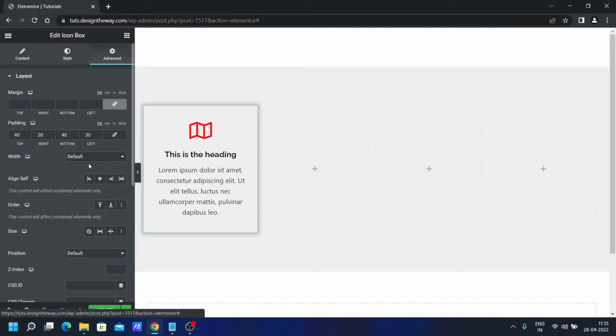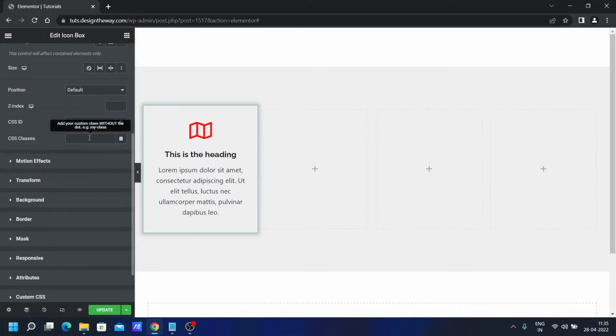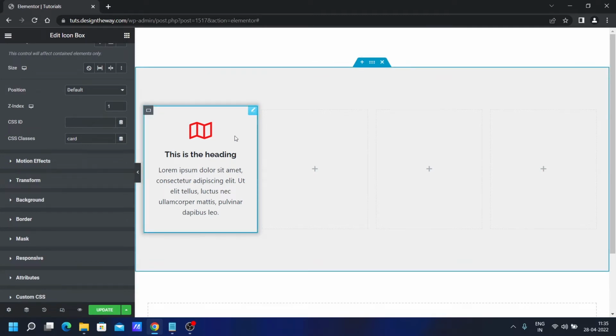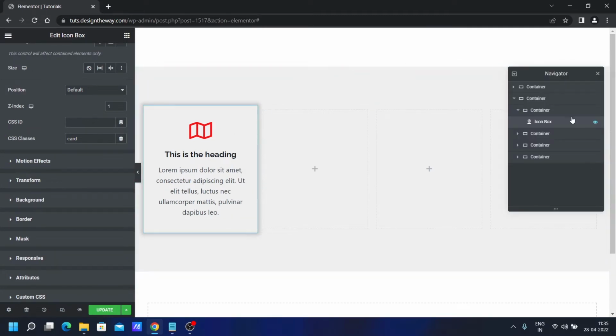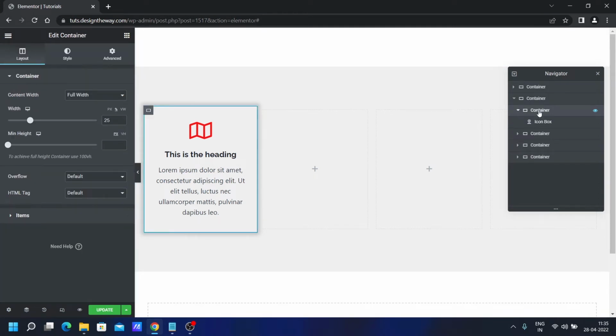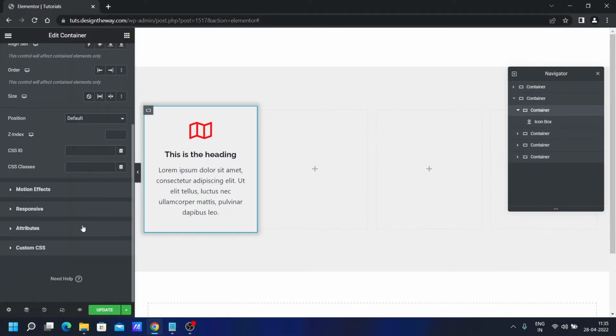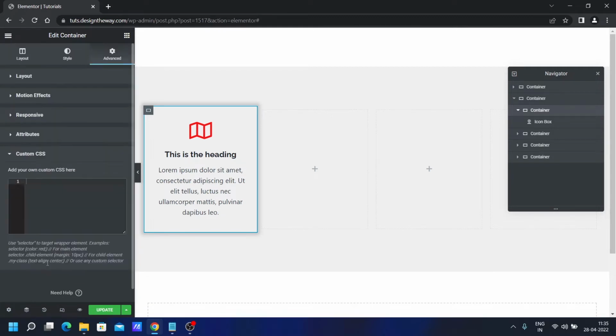Now in the advanced section, we'll add a class name called card. Remember, you need to add this exact name for the CSS to work, and we'll add a z-index of 1. Now the structure is ready. Now we'll open the navigator tool, right click, click on navigator. We'll select this container first. Now we need to add some CSS magic. Let's go to advanced, scroll down, click on custom CSS.